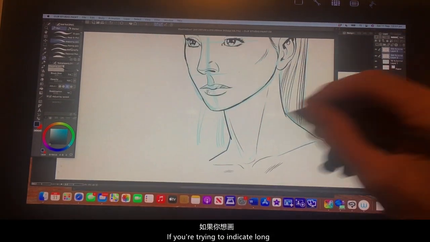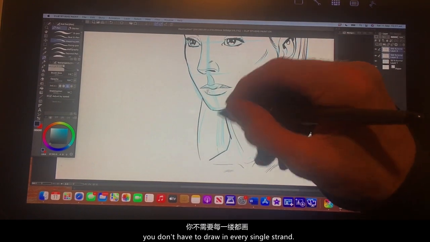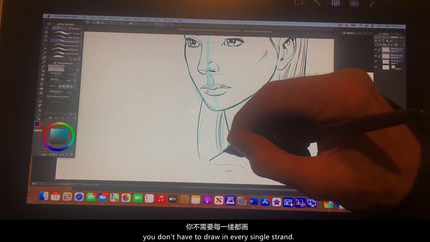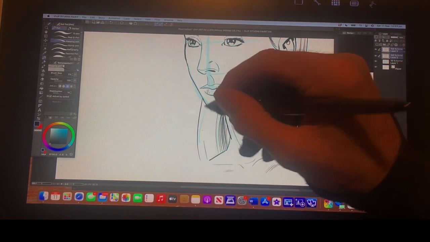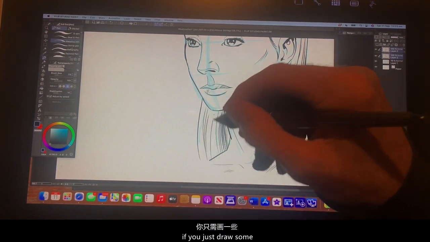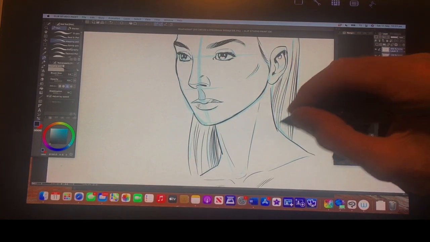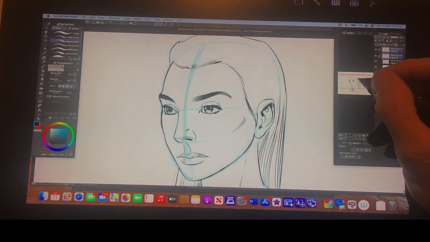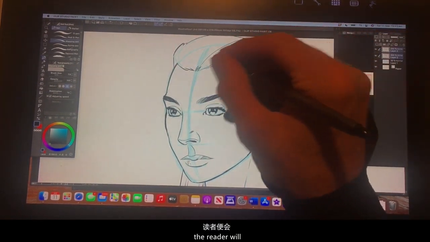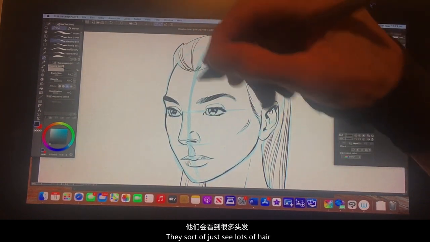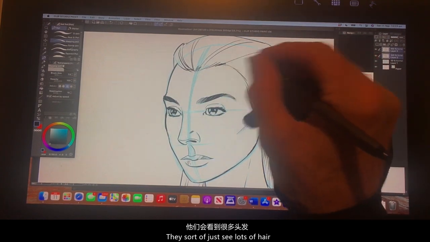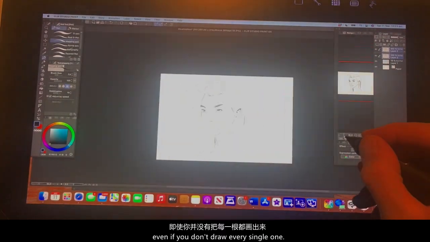If you're trying to indicate long, straight hair, you don't have to draw in every single strand. As ever, if you just draw some, the reader will fill in the blanks with their imagination. They sort of see lots of hair, even if you don't draw every single one.